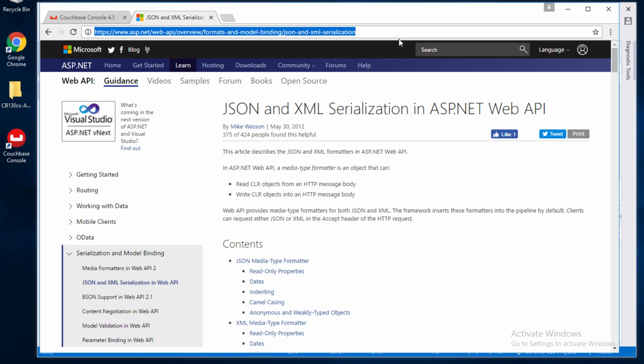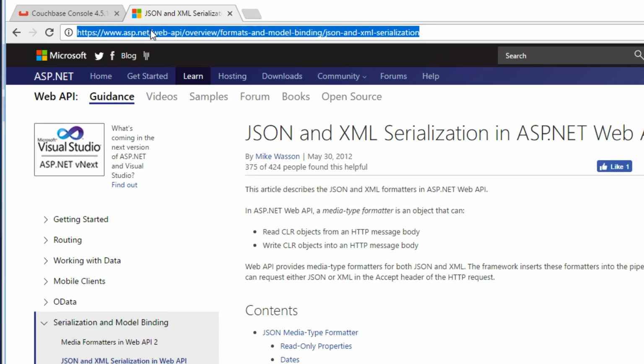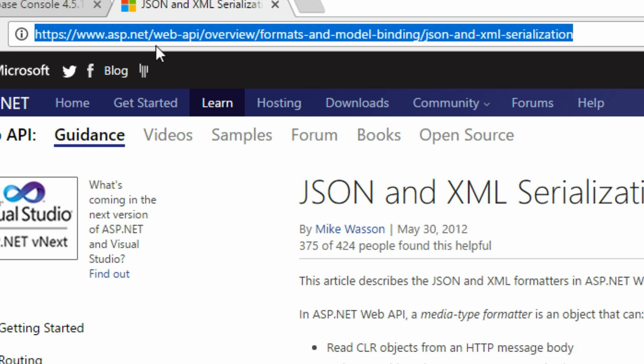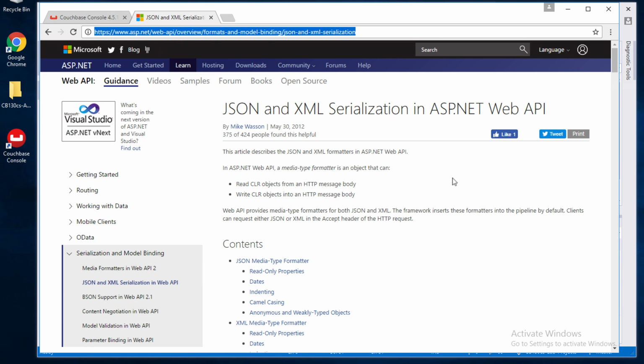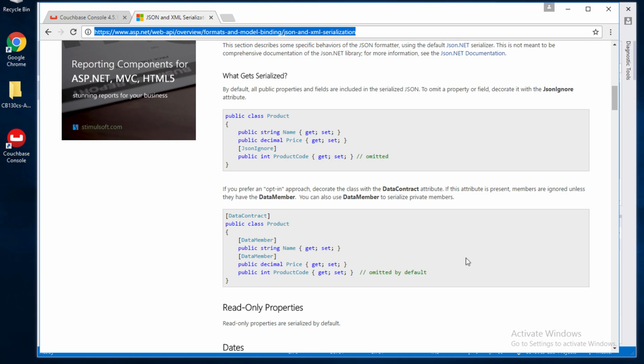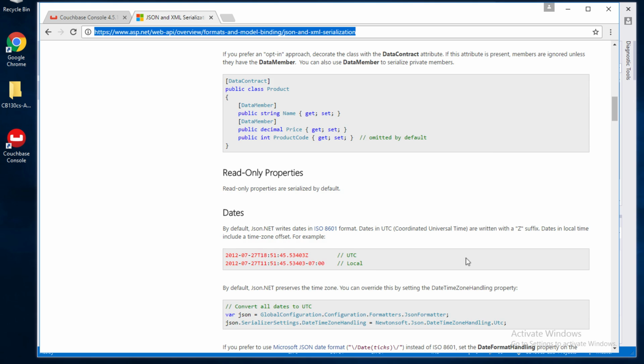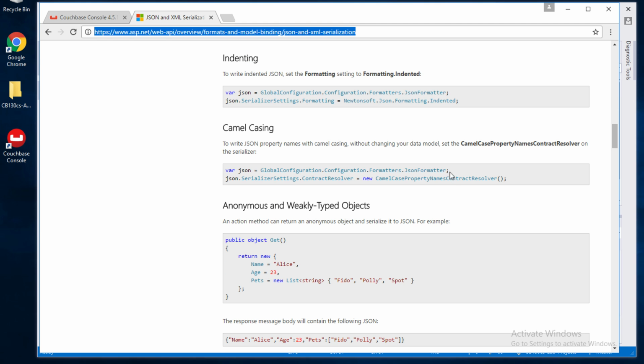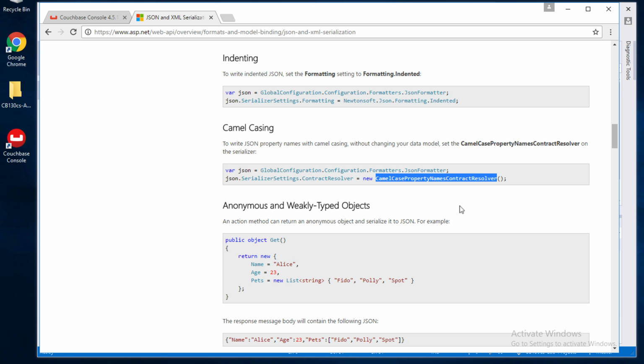First off, I just want to point out that at this URL, you'll find a very helpful article on JSON and XML serialization in the ASP.NET Web API. It goes into much more detail about what we talked about briefly on the slides, about the attributes that you can use to define the relationship between your underlying JSON and the model classes that you define. This is where you'll find more information, for example, on implementing this camel case property name contract resolver that attempts to automatically account for slight camel casing discrepancies between your JSON and your class. And there's a lot more here as well.